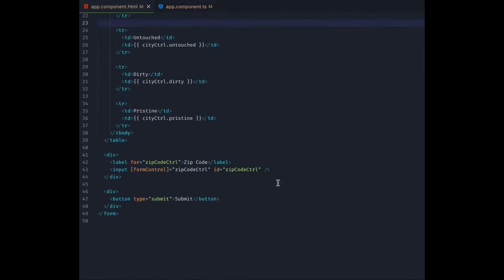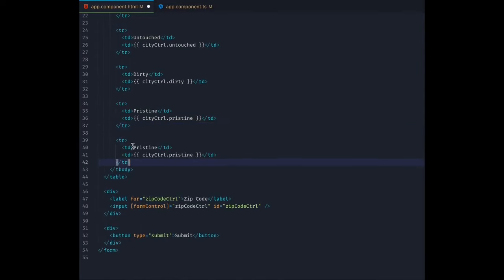When dealing with user input, you quickly arrive at the point where you want to validate the values before sending them to your server. Angular and reactive forms have got you covered. A form control has a property called valid that tracks its validity state. Let's add a row inside our table for it.